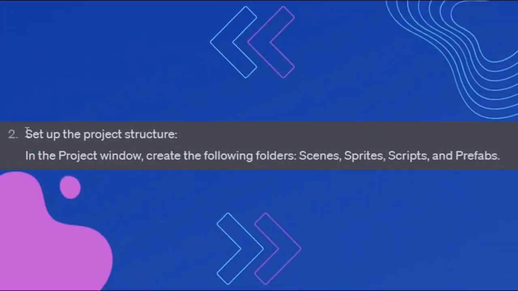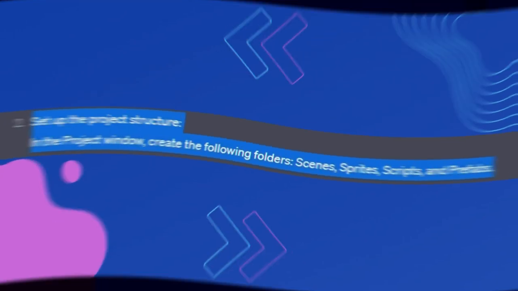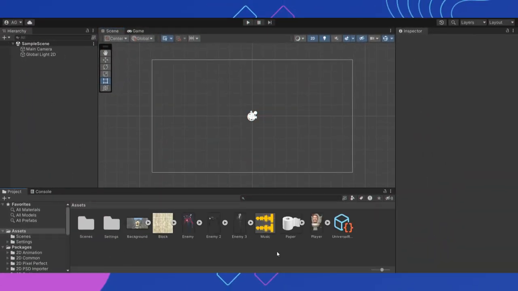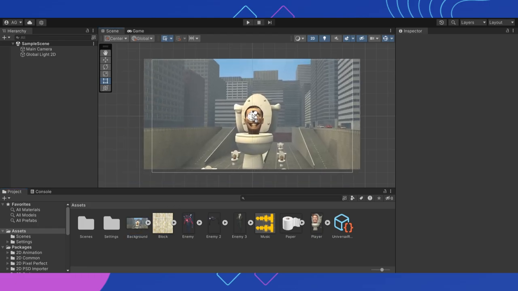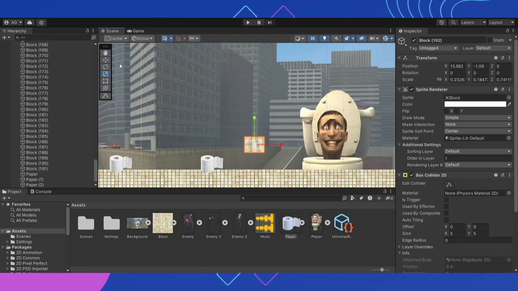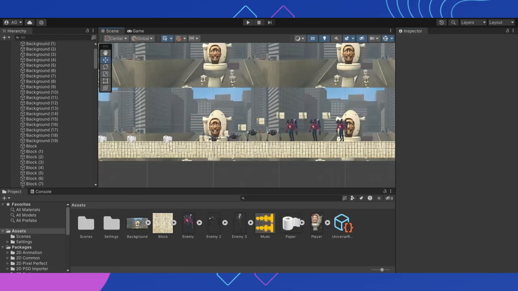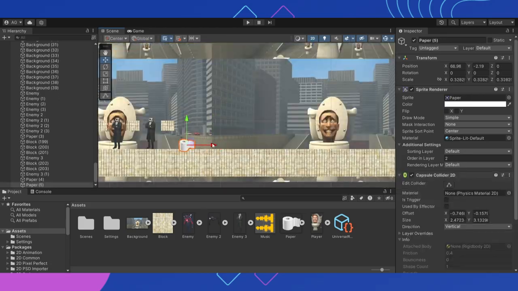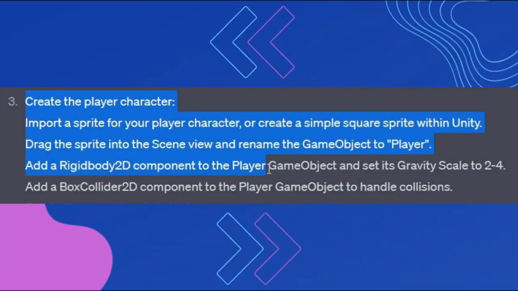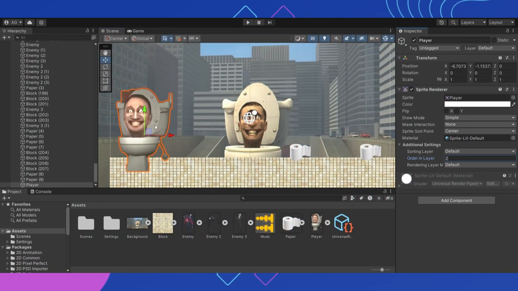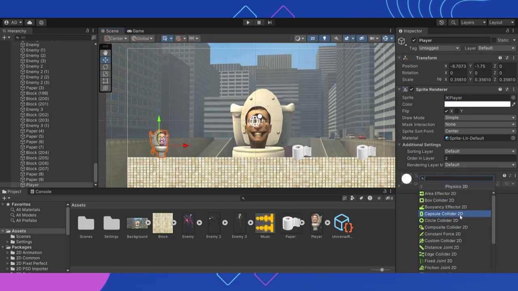Step two. Add objects to the project. Insert background, blocks, enemy, paper, player, and other. We will place everything and set the dimensions. Thus, we will create a map, its beginning and end. Steps 3 and 4. Create the player character. Let's insert a character object into the project.